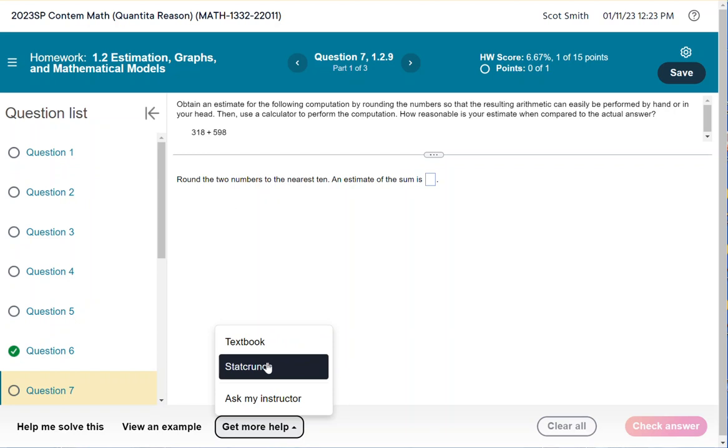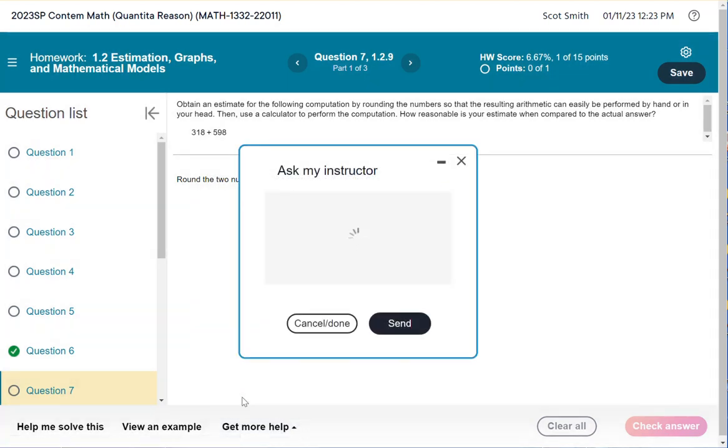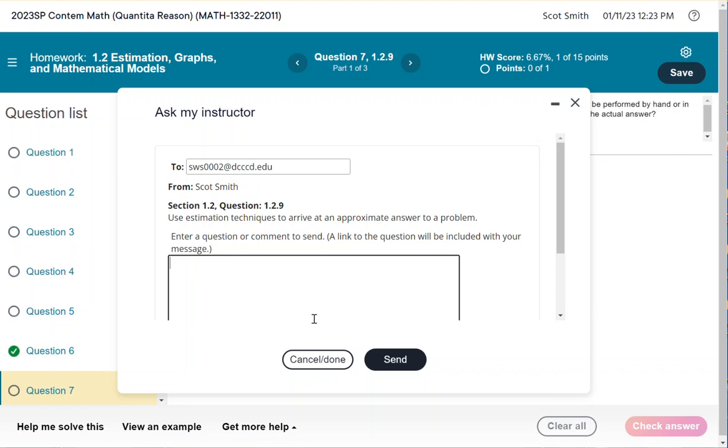Now, sometimes there'll be videos in here, and there'll be other resources. StatCrunch you won't need. You can go to the textbook here. Mainly videos is what you might find in this area. Unfortunately, there's not one for this problem. But you can also click on Ask My Instructor. And the nice thing, especially when it's like a long word problem or it's got a graph, it'll send me the question, and then you can also type your specific question right here. And so that's how you can get a hold of me.